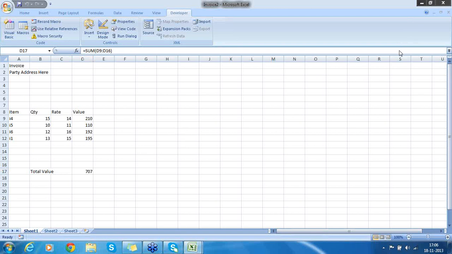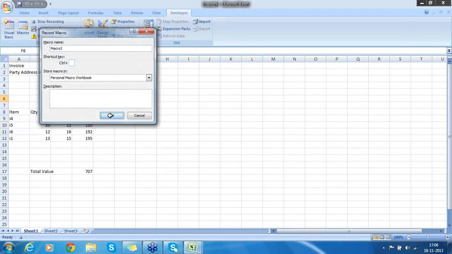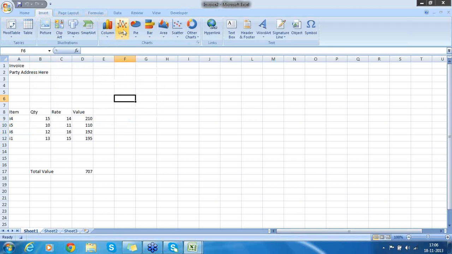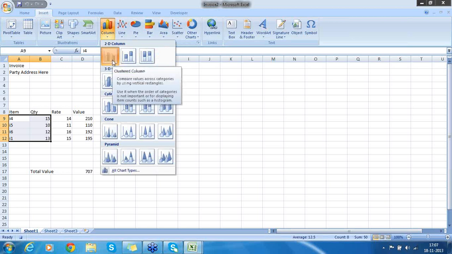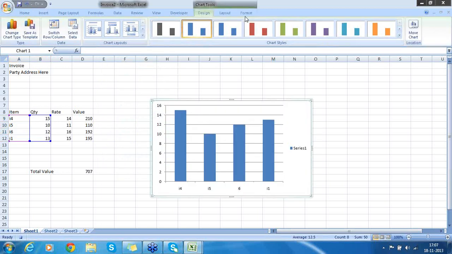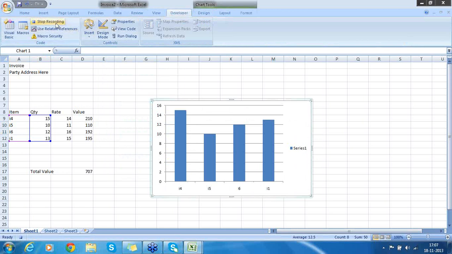Can we write a macro for creating a chart? Record a macro, and it will automatically get recorded. As simple as that. I want to make a chart for this, so first I record a macro. I go to Insert and select this data, and these steps are all recorded: column, bar graph. This is done. Now I come back to Developer and stop my recording.